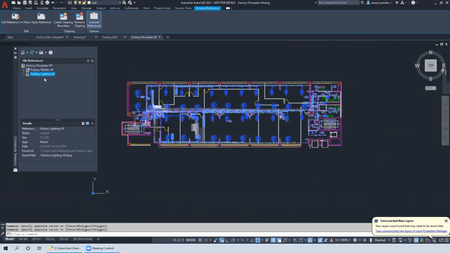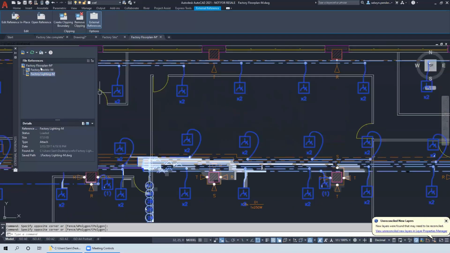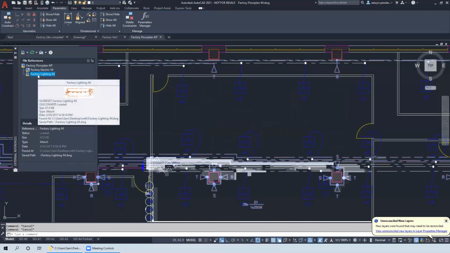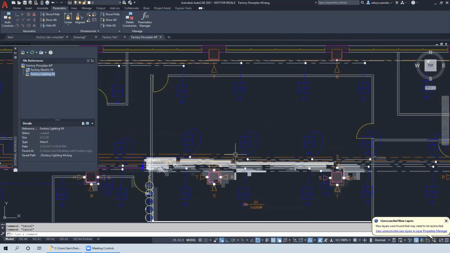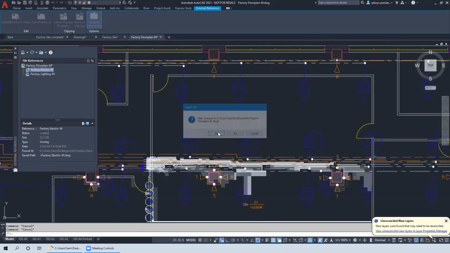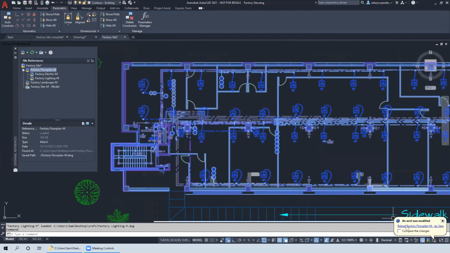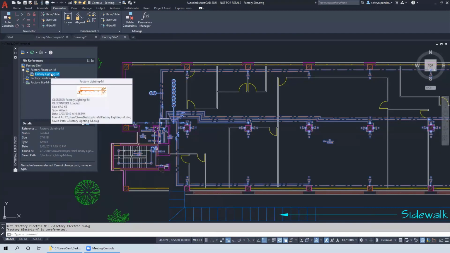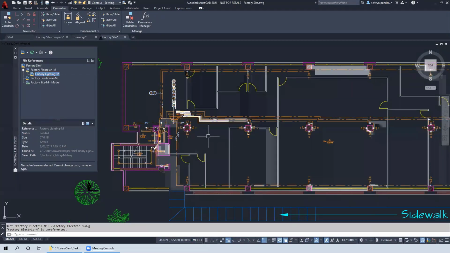So we have one that is attached, which is the lighting, and that's these ones through here. And we have electric. Electric is overlay, lighting is attached. So these lines will come through because they are attached to this X reference. These ones will not come through to my master drawing because they are an overlay attachment. So if we close this one now, save the changes, click on Reload Factory, and you'll see that now, with that one being an overlay, it does not come through into my current drawing.